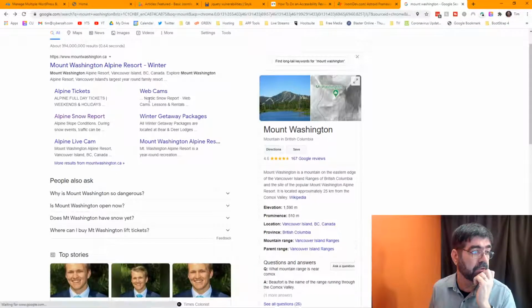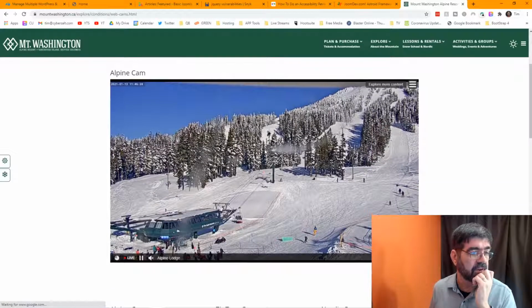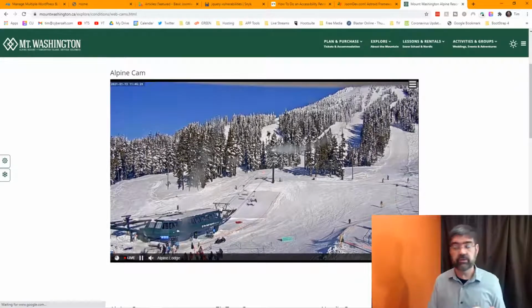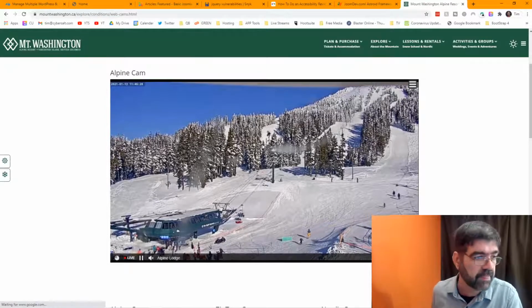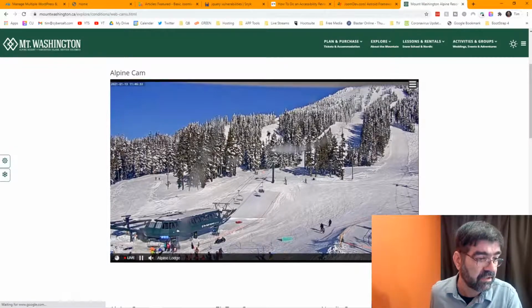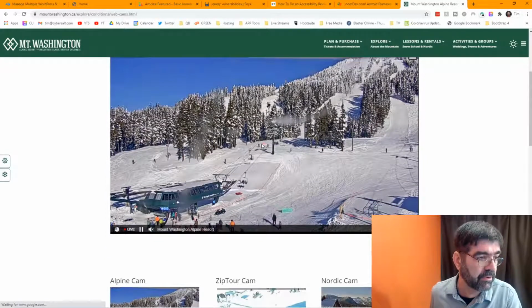Let's go back to their webcams here. There it is there. It's a beautiful sunny day. After the storm, it's a beautiful sunny day here on the island. So the sun is shining. Things will hopefully dry out. And there's a lot of people up there.